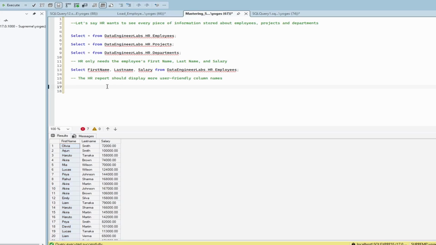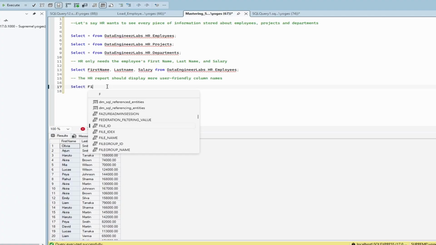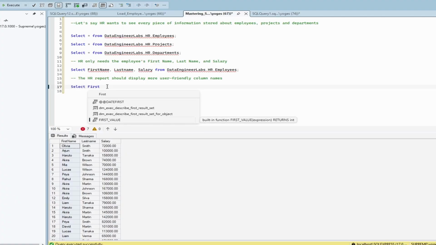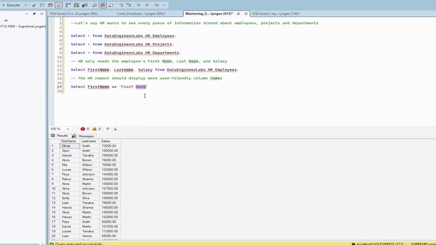For that we can do select, then the column name which we want to select, here first name. Then we use the as keyword to rename the column, and inside single quotes we give it as first name with a space. Since this has two words, I have to give it inside single quotes. Otherwise we can use it without single quotes.